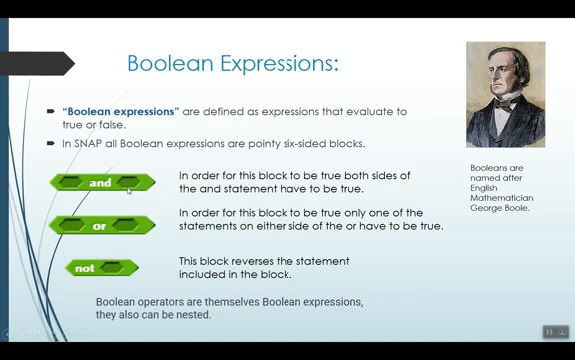Now, if you look at the AND block, in order for this block to be true, both sides of the statement have to be true. So you would put two different equations or conditions or whatever, one on this side and one on the right side, and for it to be true, both statements have to be true.